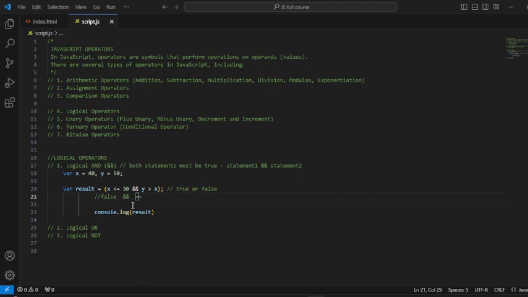Then we look at the second statement. The second statement says that y is greater than x. Y is 50, x is 40, so that gives us true. Now the whole statement, what is it going to evaluate? The rules say that both statements must be true for it to be true, but here both statements are not true, so this will evaluate to false.